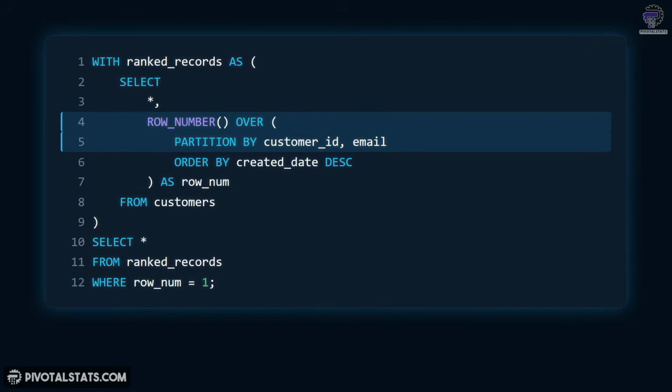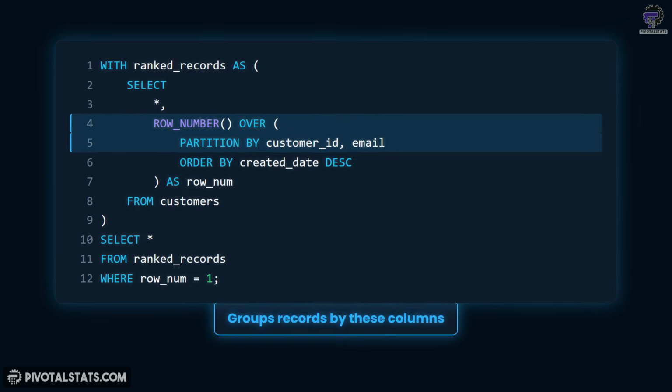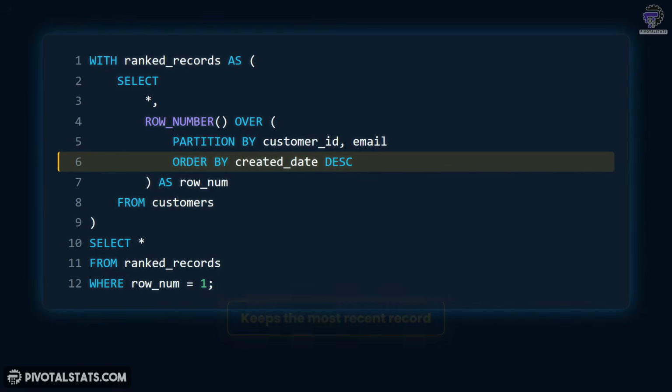Row number is a window function. It doesn't collapse rows the way group by does. Instead, it assigns a sequential integer to each row within a defined group. The group is defined by partition by. In our case, we are partitioning by customer ID and email. That means for each unique combination of customer ID and email, start counting from 1. Order by created date descending means the most recent record gets row number 1, older records gets 2, 3, 4 and so on.